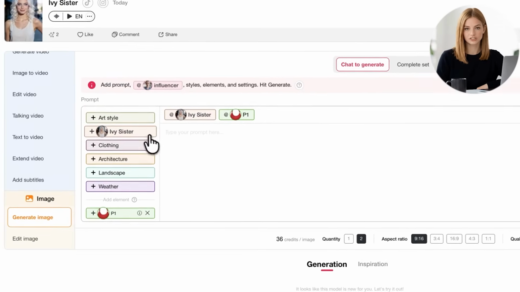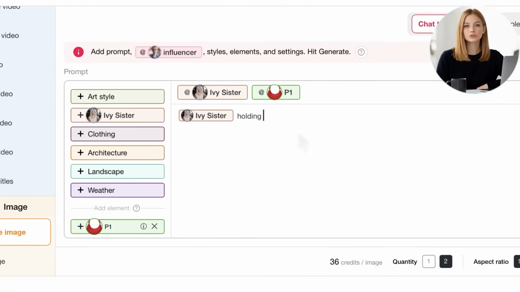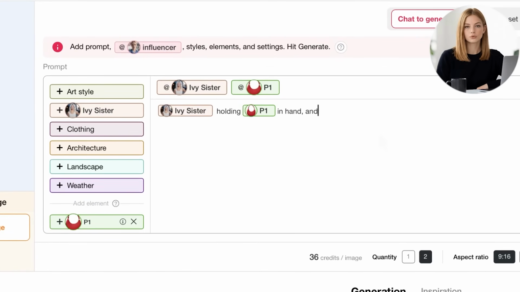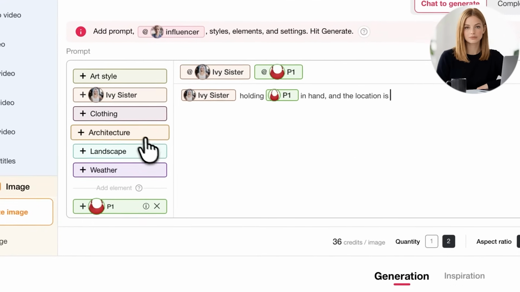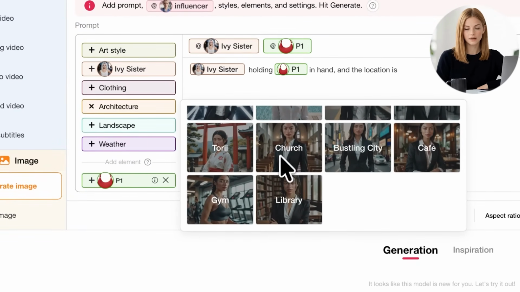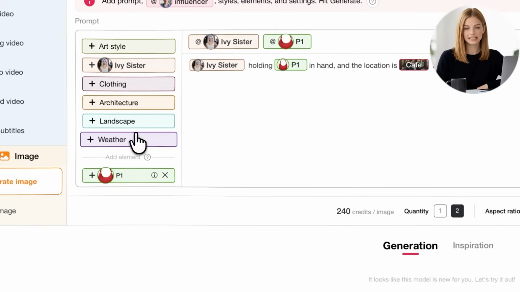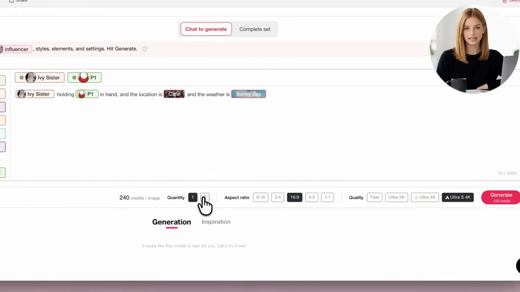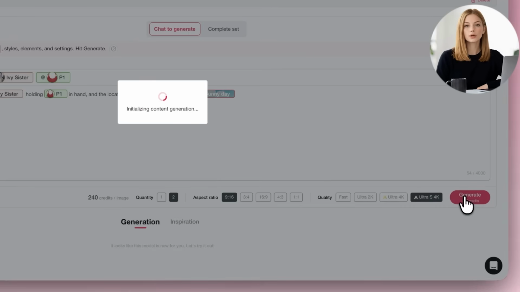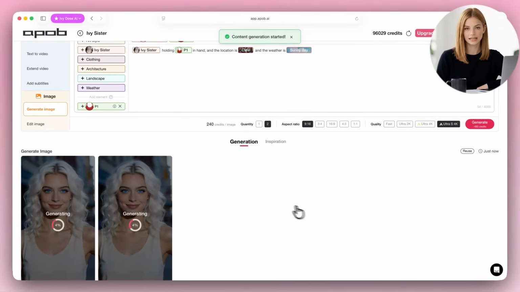To generate your first image, select your AI influencer model, write a short prompt describing the scene or vibe you're going for, pick your product from the Elements panel, choose a background location, add a weather setting if you want, or write a fully custom prompt to get exactly what's in your head. Then set the quality to level 2, switch the aspect ratio to 9:16 if you're creating for TikTok or Instagram Reels, bump the output quality to Ultra S4K, and hit Generate.